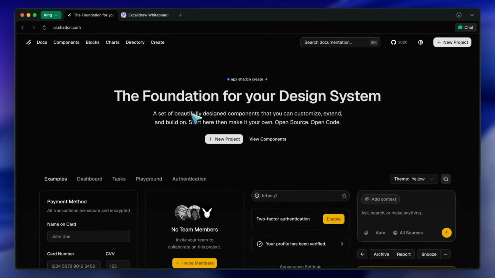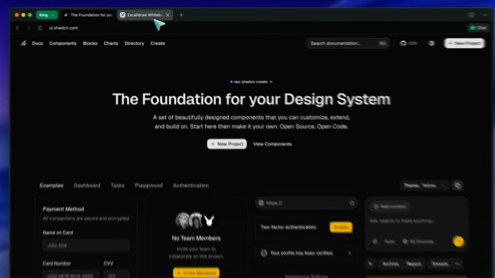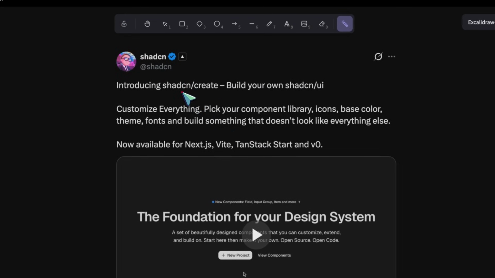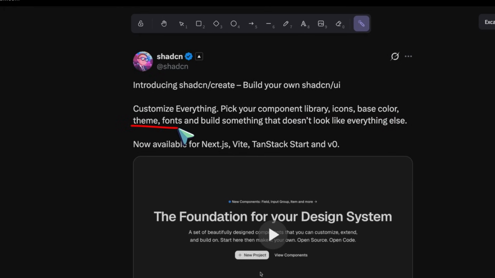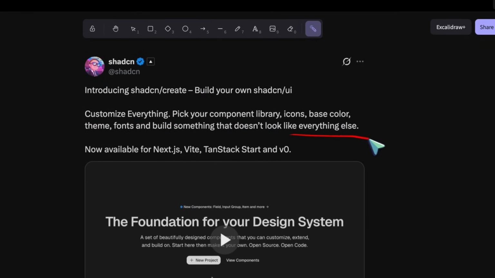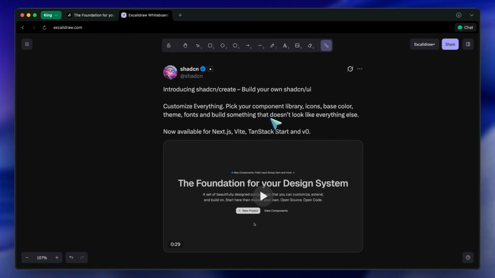But Shadcn has dropped something that allows you to basically customize all components in your style. You could do this before as well, but it wasn't seamless. You'd have to maybe put in a primary color, or maybe change the component's code entirely, which wasn't very ideal.